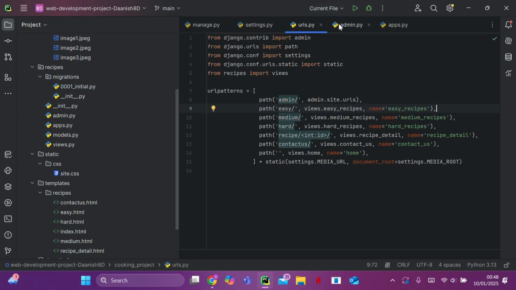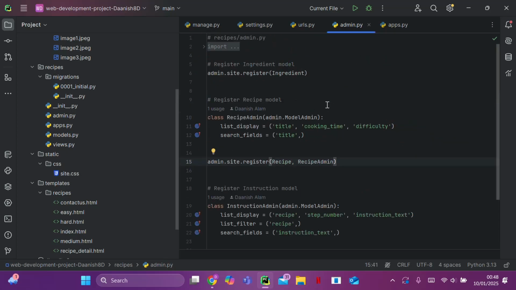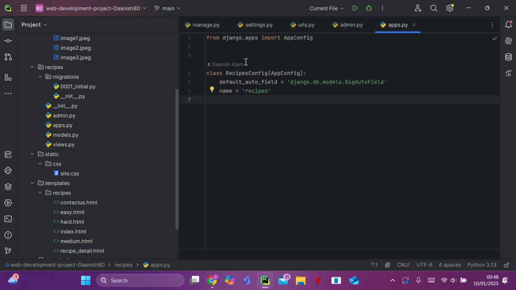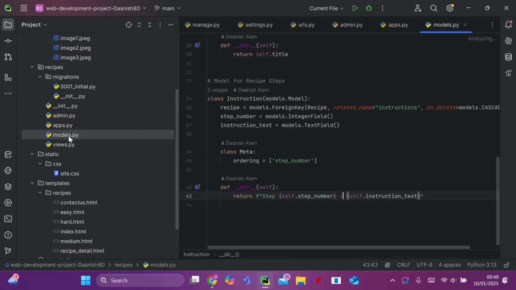Along with that, you also have admin.py. This is just to allow for an admin to be able to register and create ingredients, recipes, instructions, and sort out all the models with an admin login, and keeps it secure where not everyone can access and change the details on the website. We also have the apps, which is just to run the recipes on the website and make sure it all works correctly.